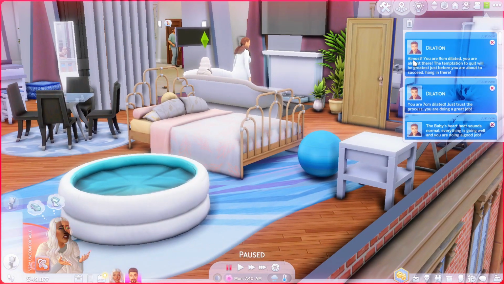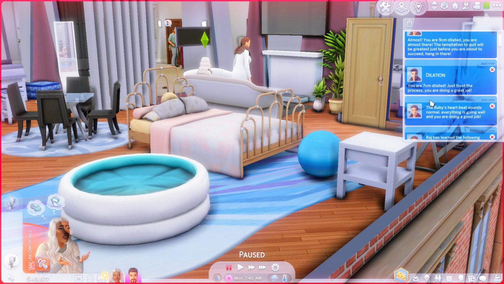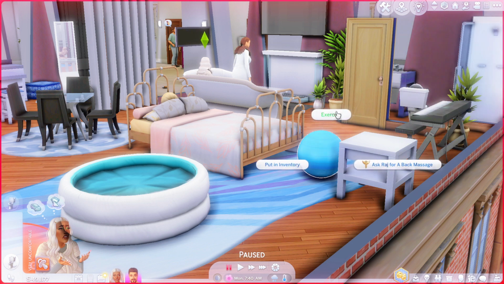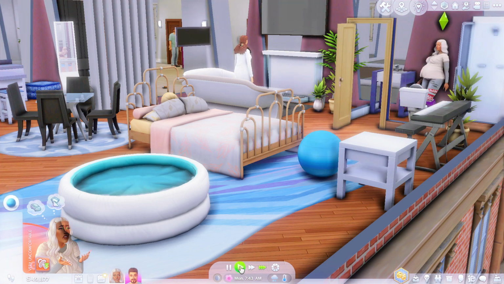And it says, almost, you are 9 centimeters dilated. You're almost there. Also, she checked the baby's heart. The baby's heartbeat sounds normal. So everything is going good for this pregnancy, this labor.